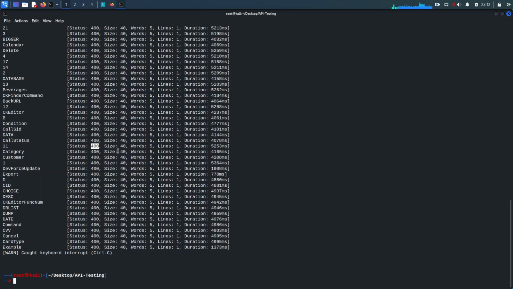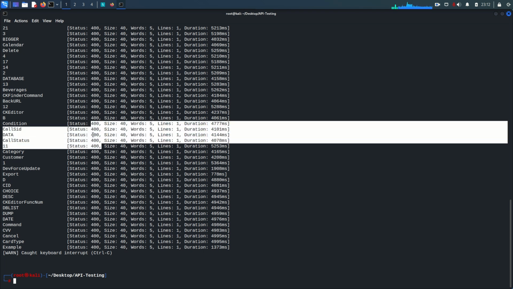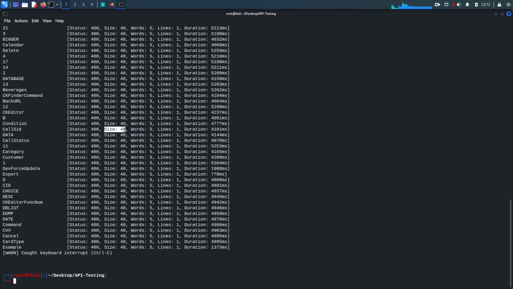We can filter either by status code, by response size, by words, or by line. The status code is the same in all the requests, so there's no benefit in that. I'm going to filter with the size, and you can see the size is 40. I'm going to say any response containing the size 40, I'm not going to see it.